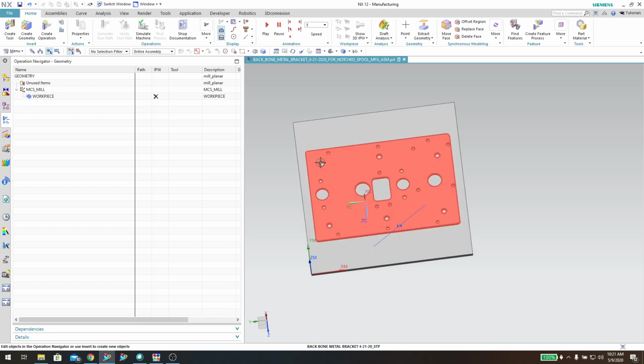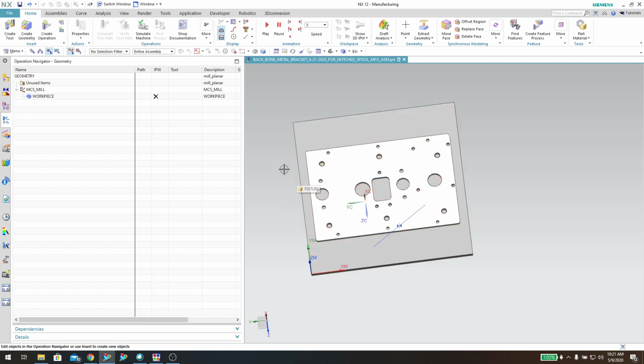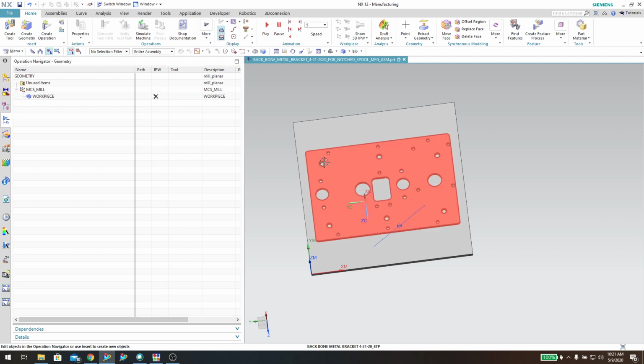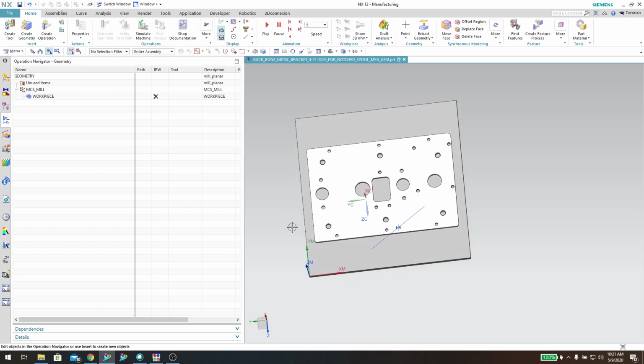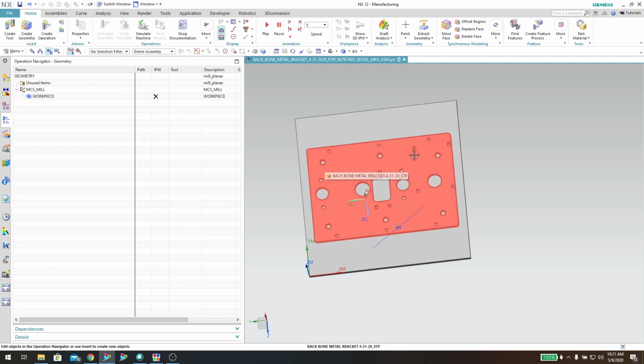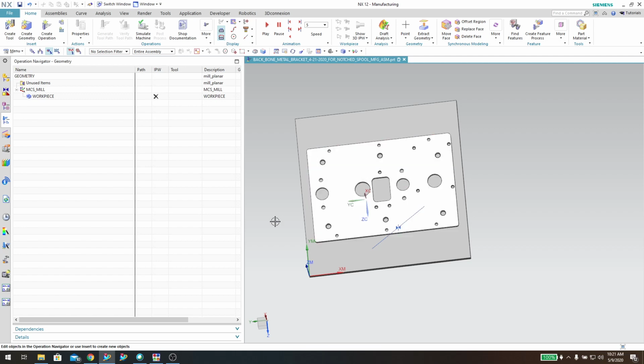But in this case, I want to use an 11/64 drill bit to drill these 6 holes here. But I don't want to create one operation for each individual hole. That'll be incredibly time consuming. So what I'm going to do is create a hole geometry feature to be able to recognize all these holes, and then I can set that as the parent of my operation.